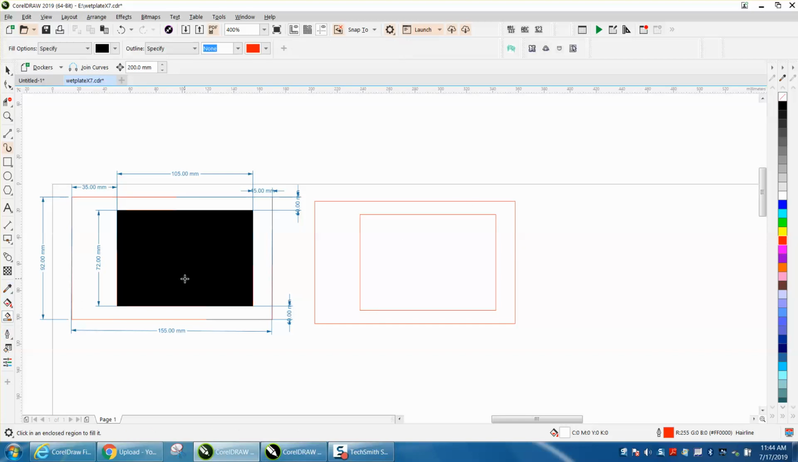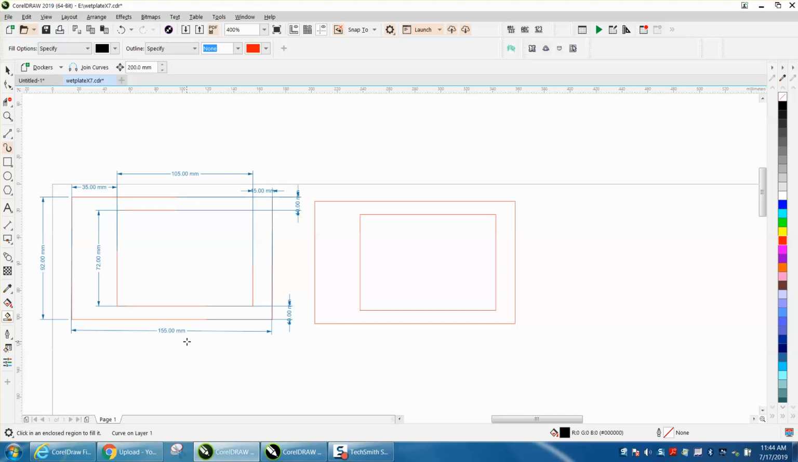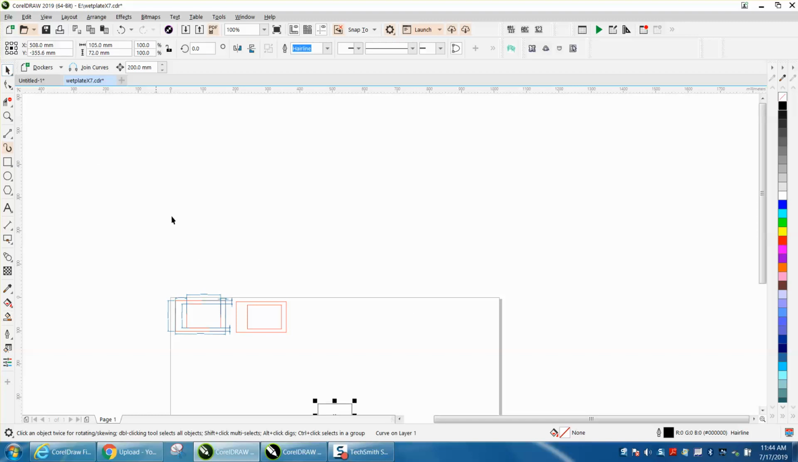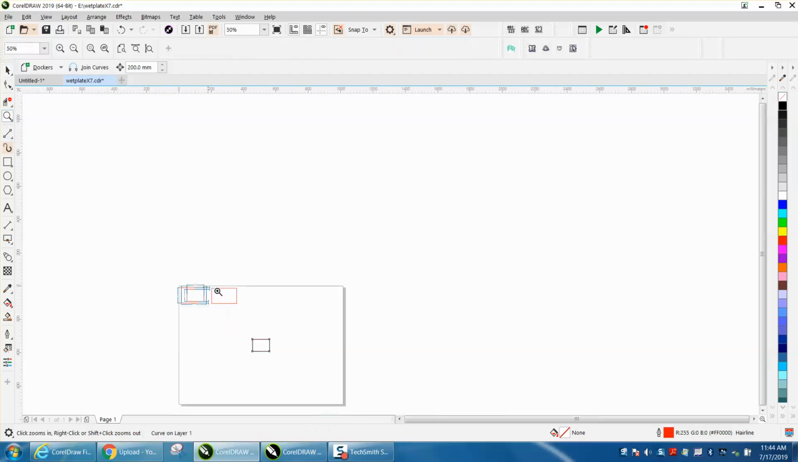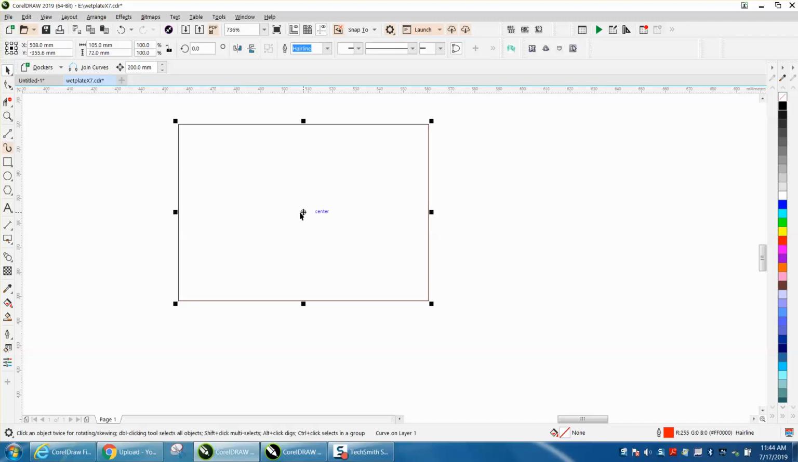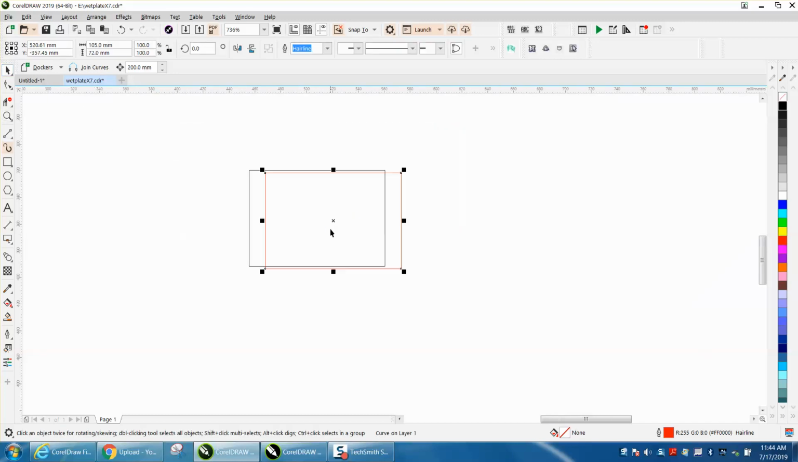Let's just test it. Let's press P and put it in the center of the page. Left click, right click in black. Take our new red one and press P and put it in the center of the page. And they are on top of each other. So we're dead on. I hope that helped them a little bit.